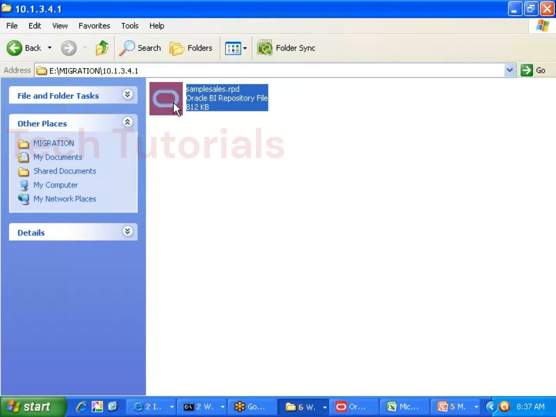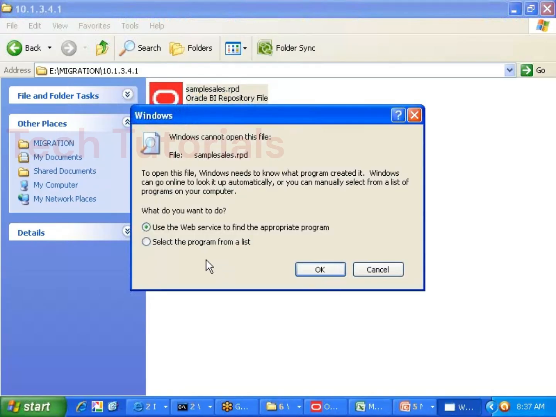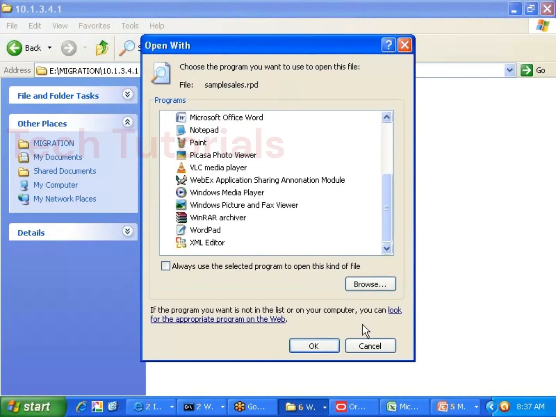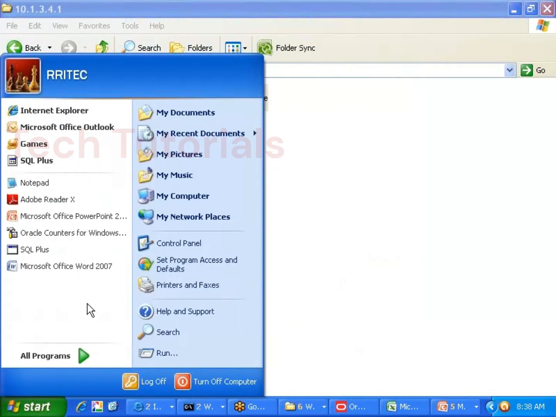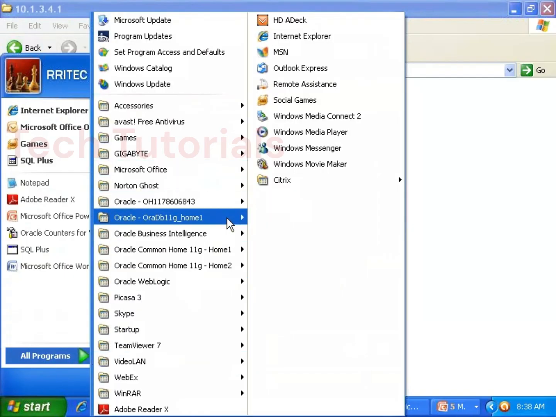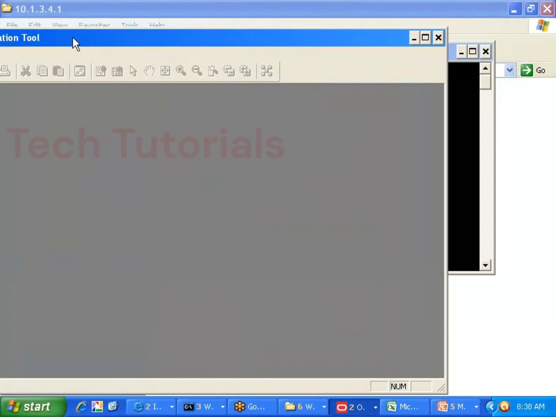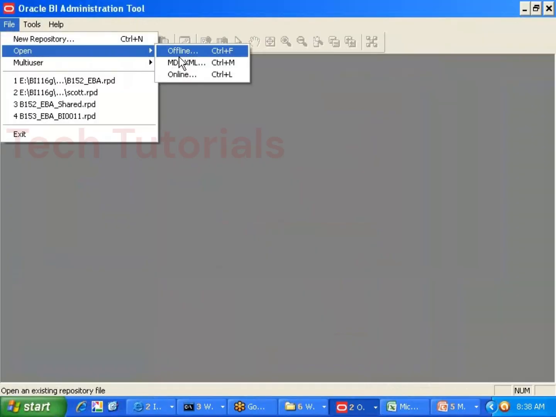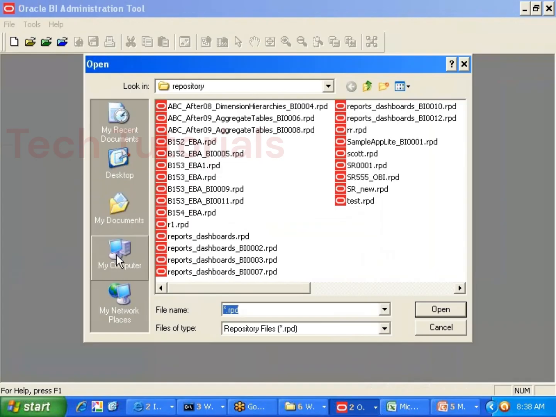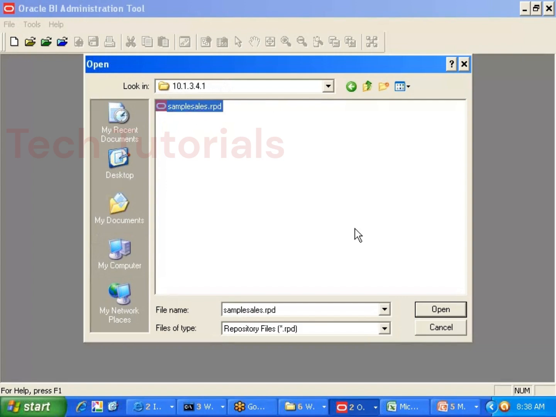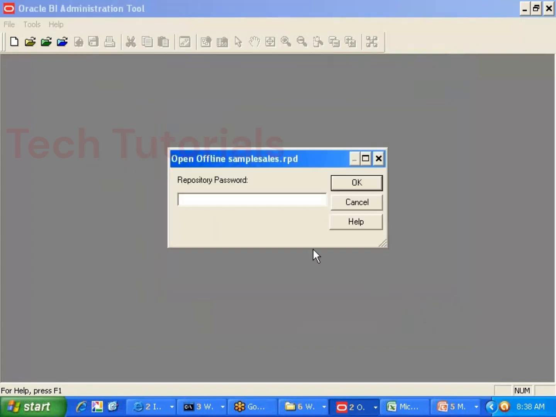Now if I try to open this RPD, let us go to Start, All Programs, Oracle Business Intelligence, then BI EE Administration. I go to the File menu, Open. Where is it available, sir? In the E drive, then Migration, then sample sales, and then Open.